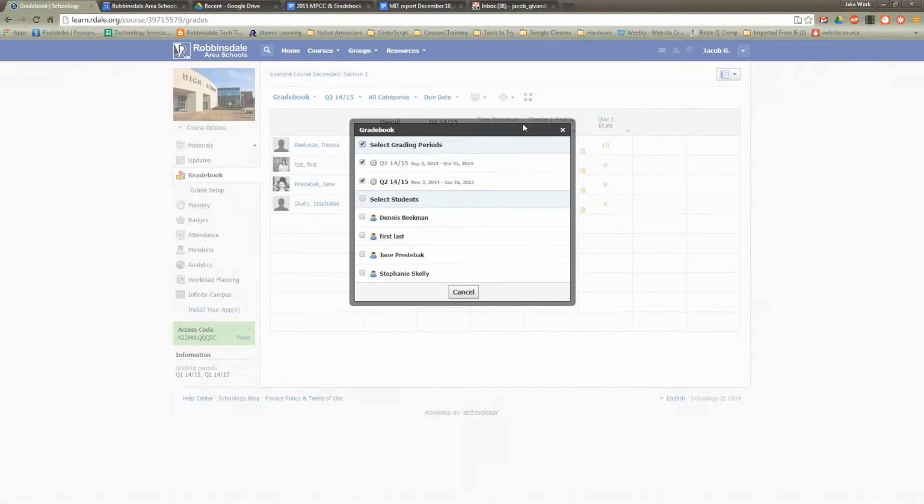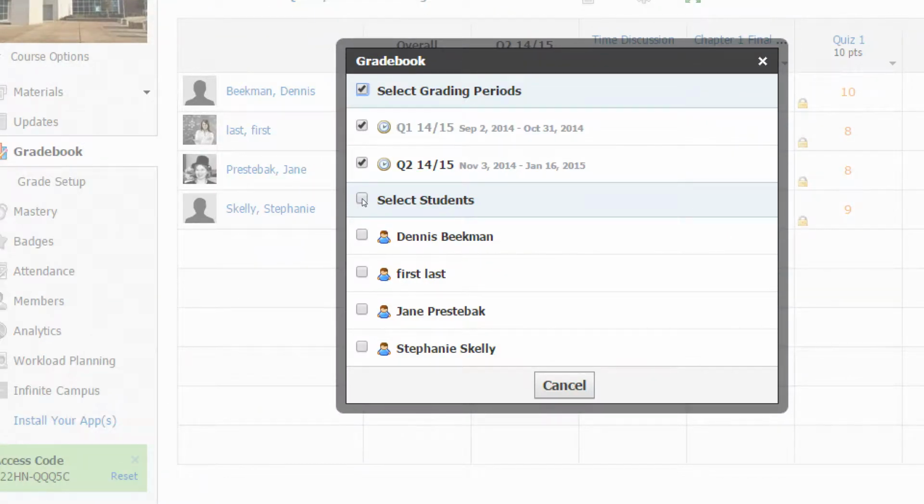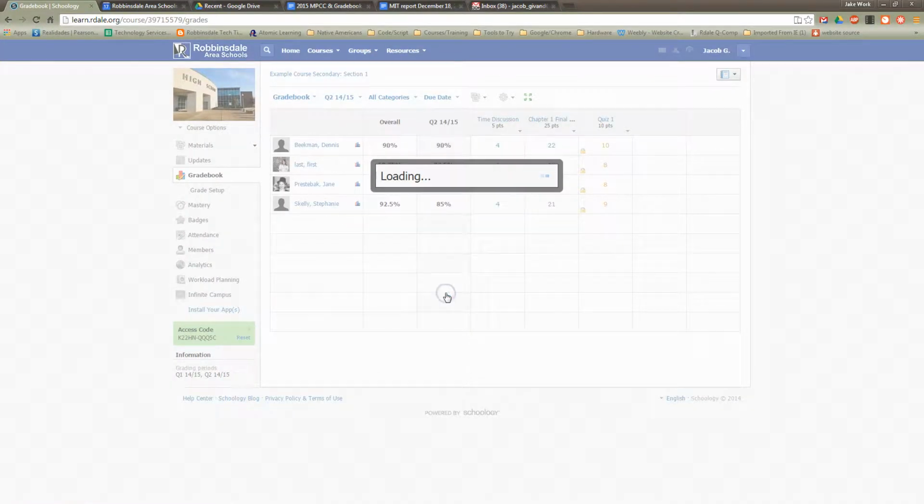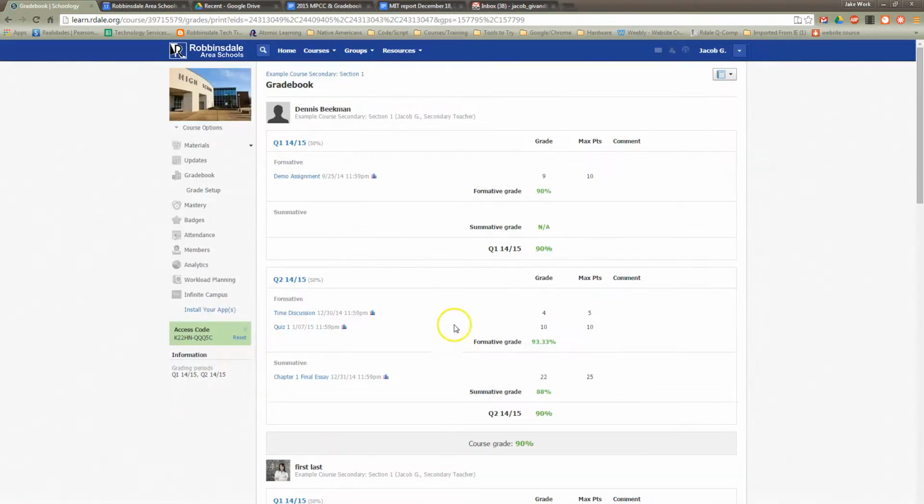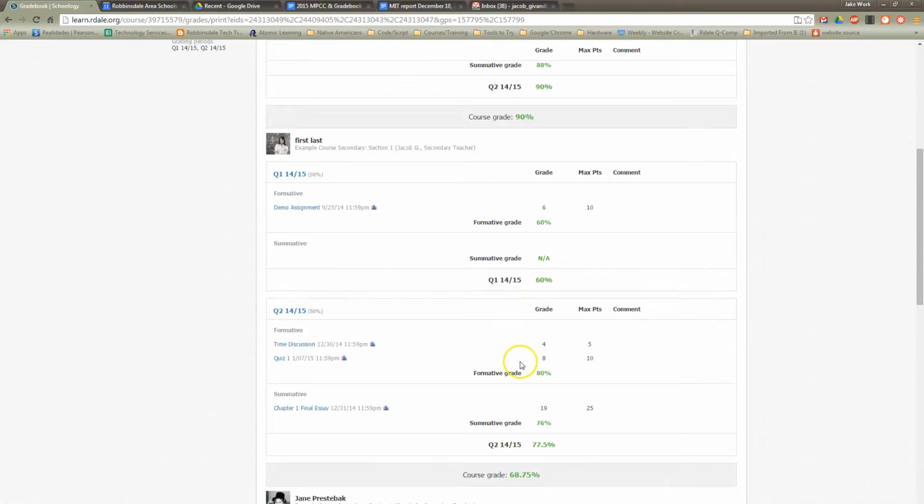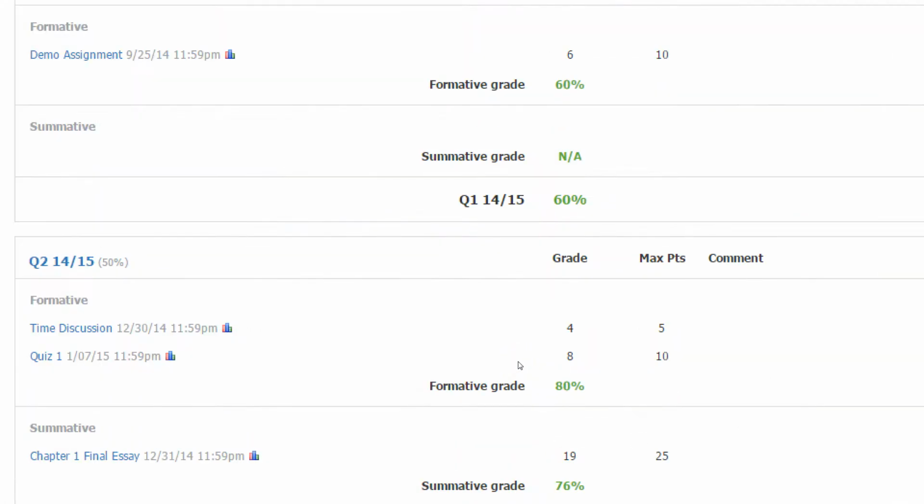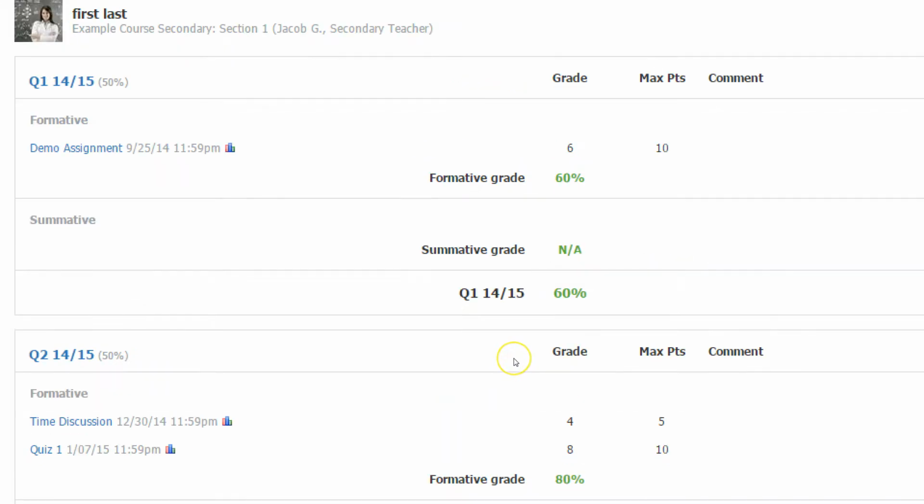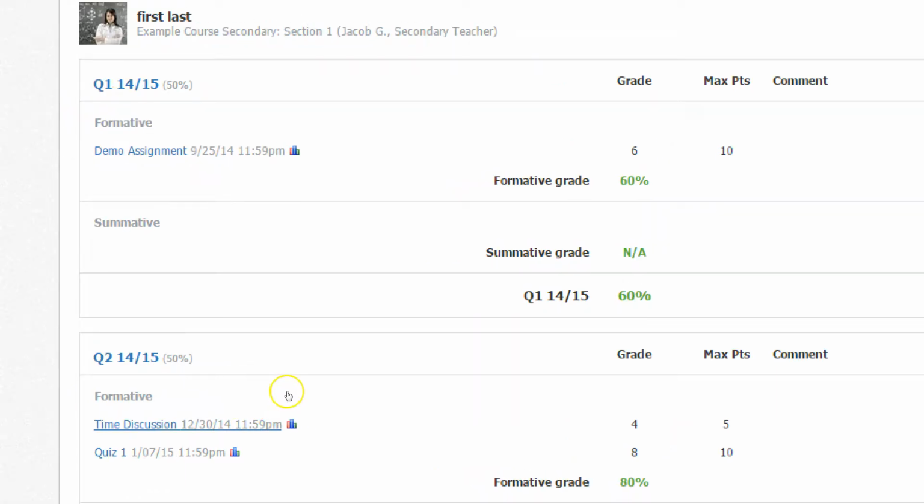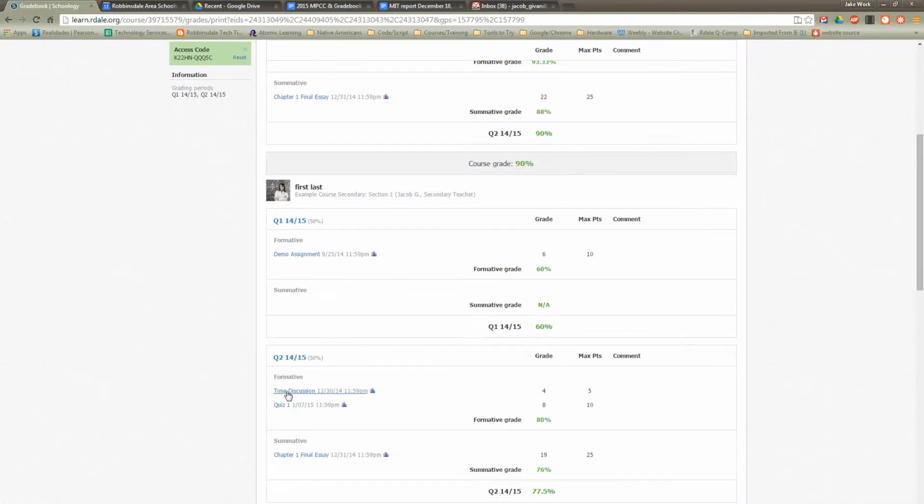In the dialog box there, you choose the grading periods you want. By default, it'll choose all of them. And then you could select all the students by just clicking this box, or you could just select individual students. Once you do that, you go ahead and say Generate Report, and you will see a nice view of what the students see. If we go to this student right here, you can see it shows formative and summative for the quarters, grades, and if they click on the blue links, for instance, where it says time discussion, it would actually take you to that assignment that you gave students.